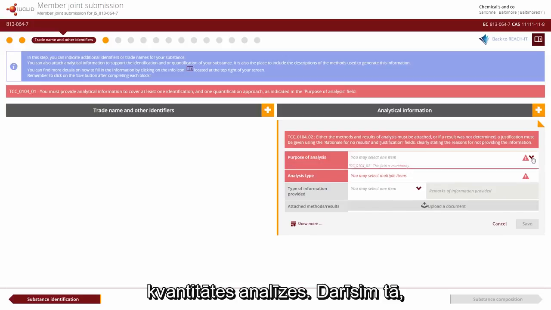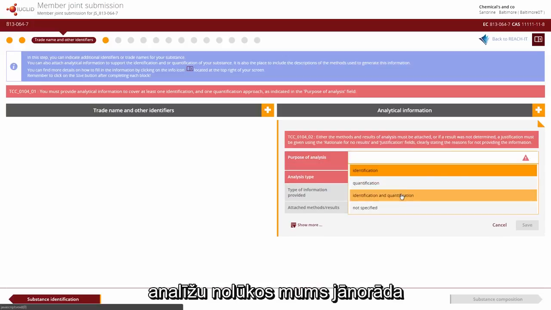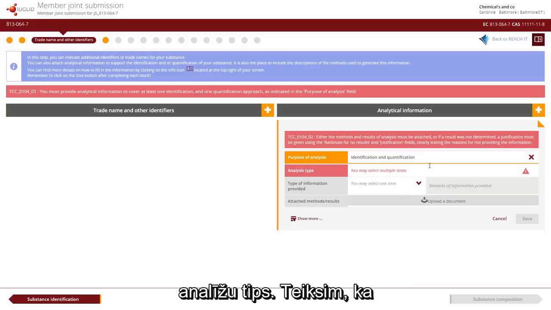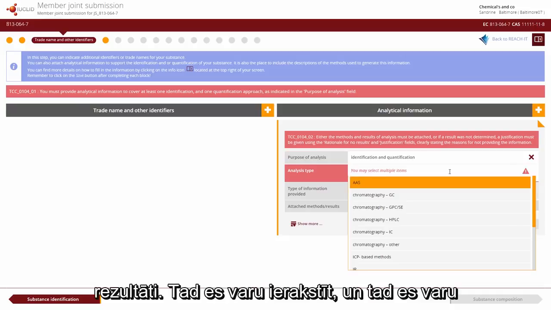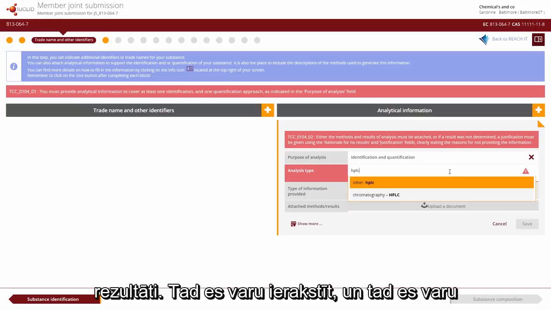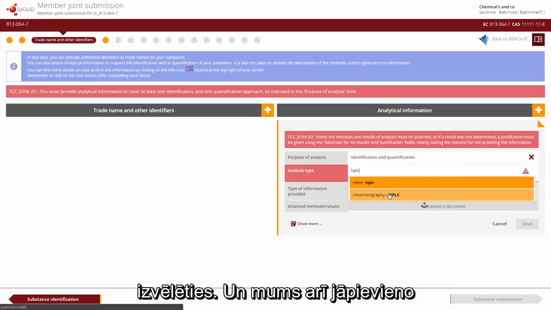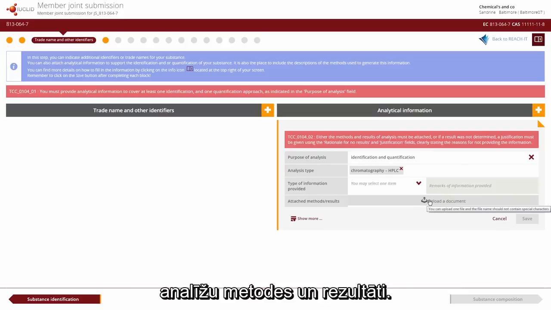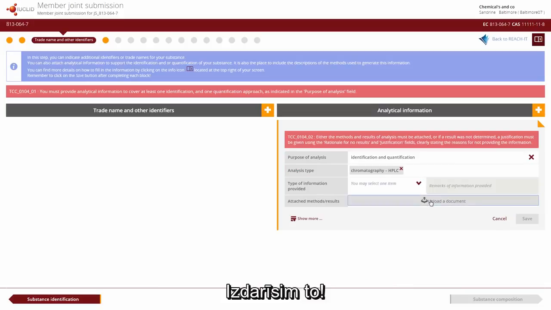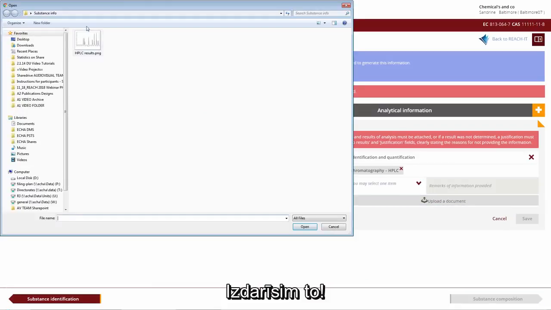So let's do so in the purpose of analysis. We need also to provide the analysis type. So let's say that we have HPLC analysis results. So I can type and then I can select. And we need also to attach the methods and the results of our analysis. Let's do so.